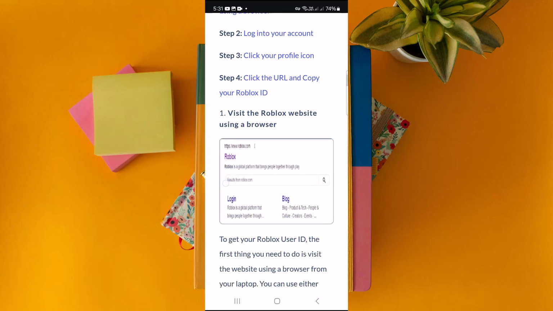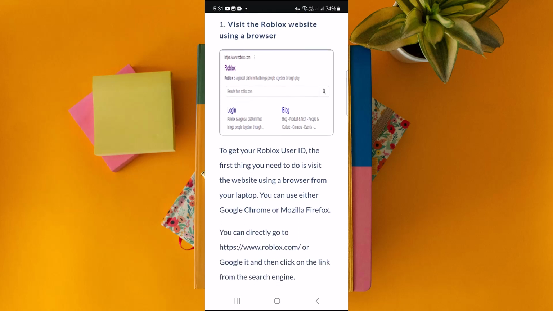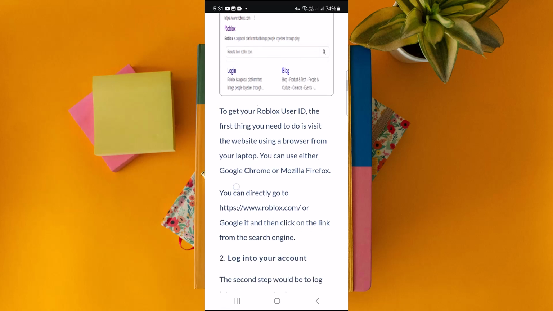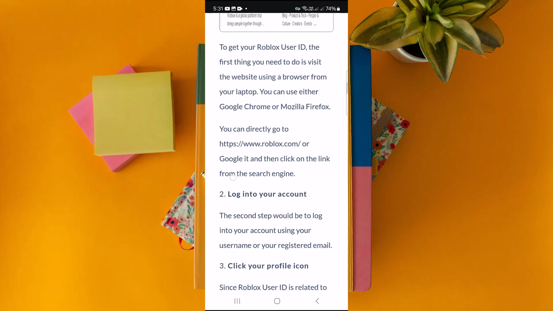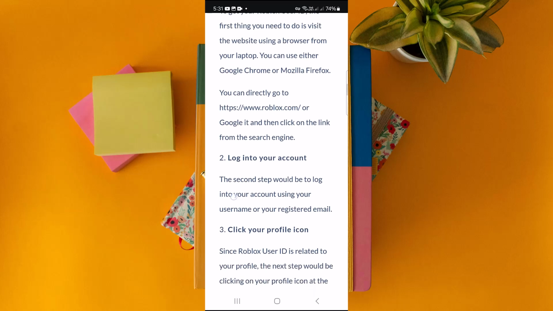And to visit the Roblox website using a browser, you will find this website. To get your Roblox user ID, the first thing you need to do is visit the website using a browser from a laptop. You can use either Google Chrome or Mozilla Firefox. You can directly go to www.roblox.com or Google it and then click on the link from the search engine.